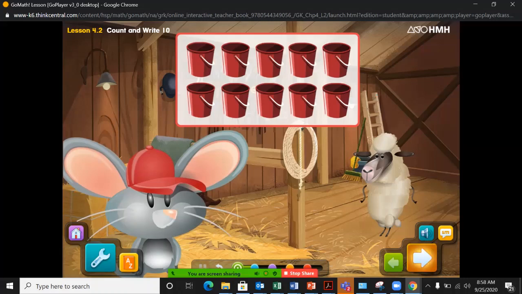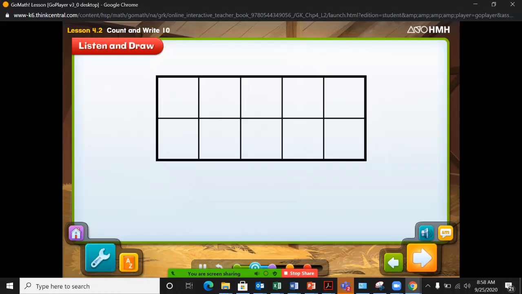Again, we get nice indications. We are going to practice counting and writing 10. You can use the 10 frame to help you count. Let us count to 10. Click the counter to start.